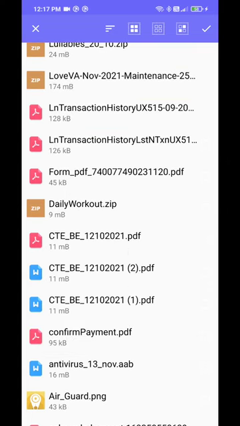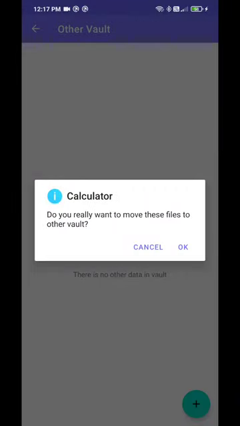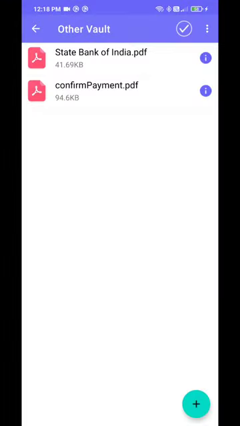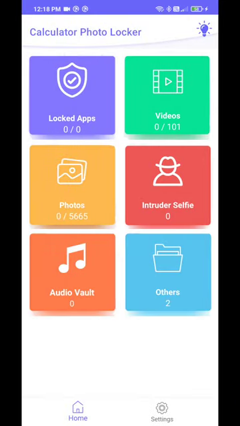Okay, so this is asking, do you really want to move this file to the other vault? Yes. Okay, so here I am seeing that my file is encrypted in my calculator vault application. Okay, so for that we require the permission. Okay, that's it for the other vault features.